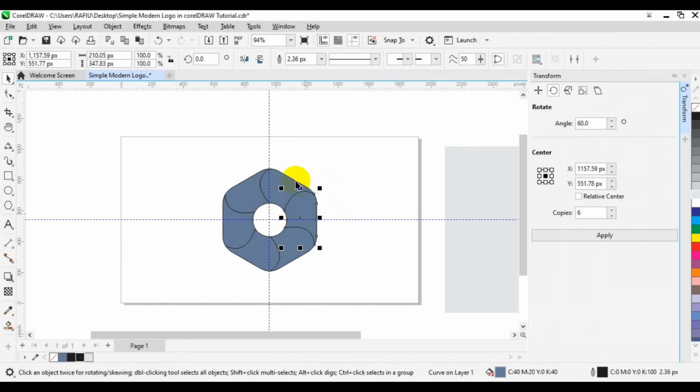Alright, so once you are done filling the logo shape with the Smart Fill, next thing you need to do is to press Shift key and select each of the logo shape.